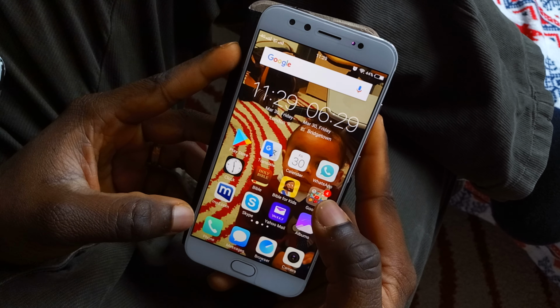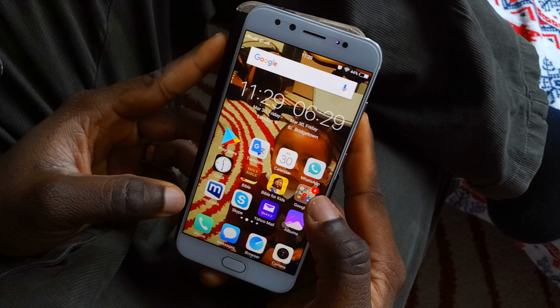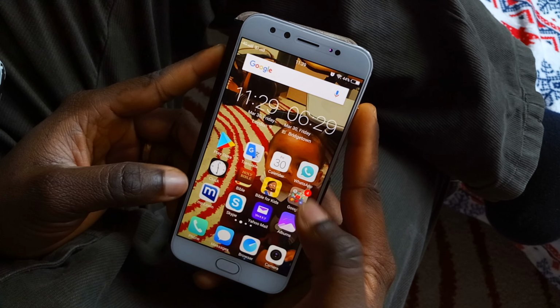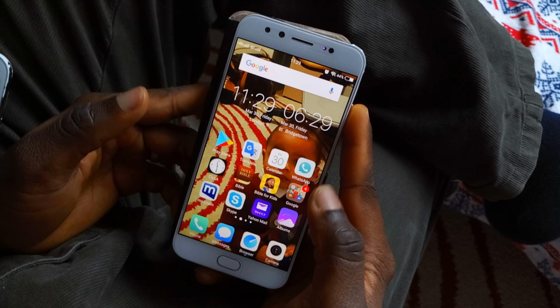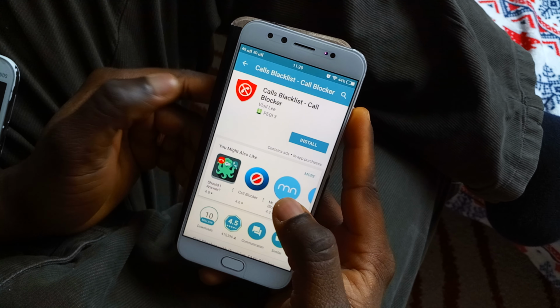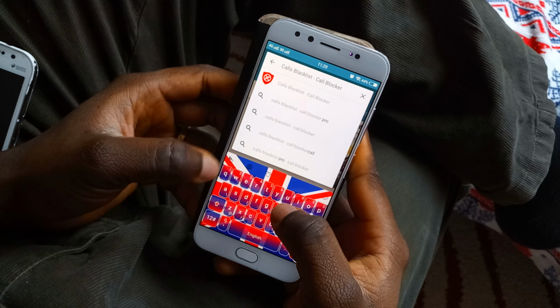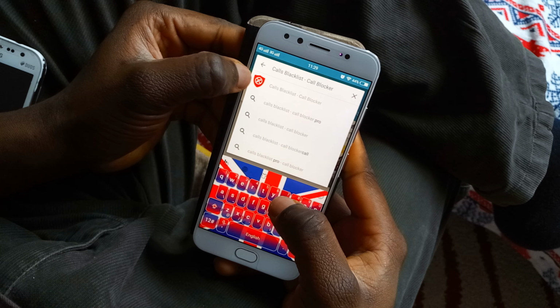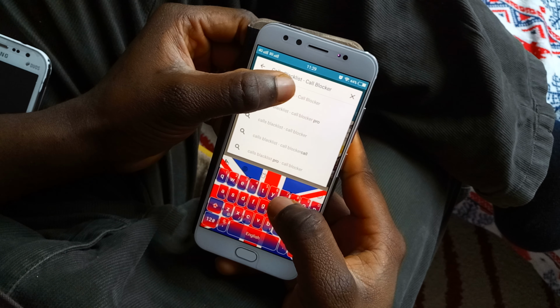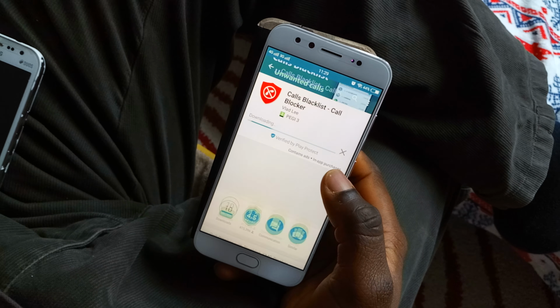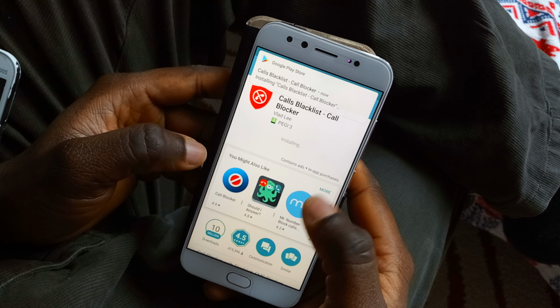Hi guys, I just want to share with you one of the best call blacklist apps that I've used so far on my phone. To install this application, you need to use your Play Store and just type in call blacklist. Once you see this logo and it says Calls Blacklist, Call Blocker, just hit on that. It's going to bring you to the screen and then click install.